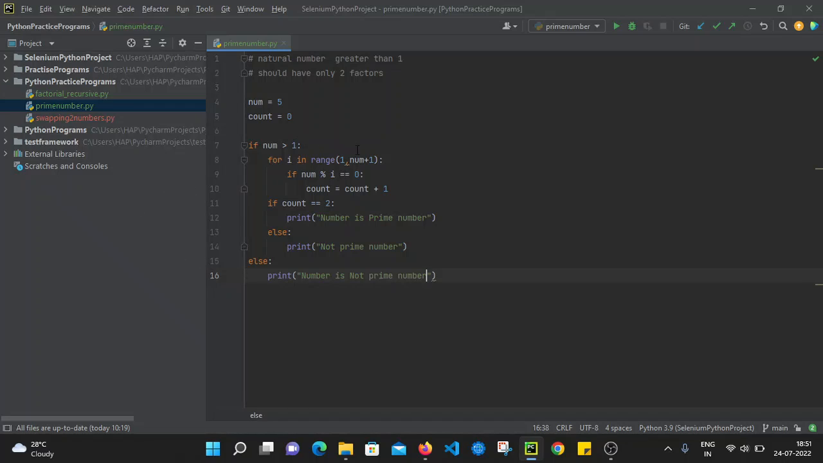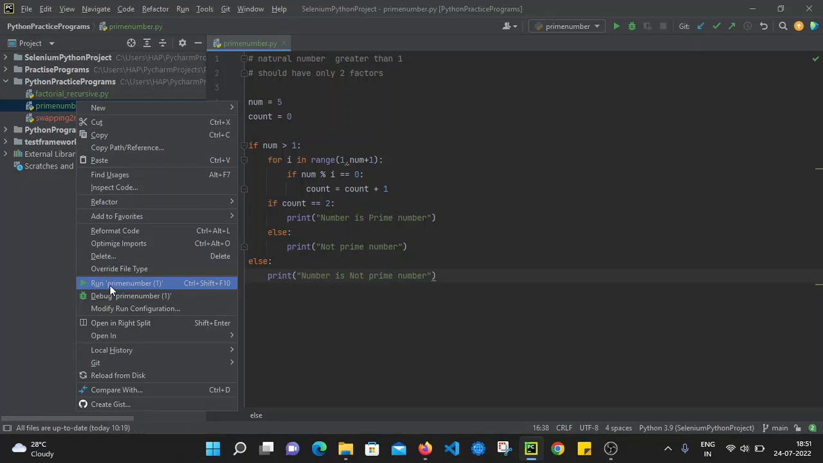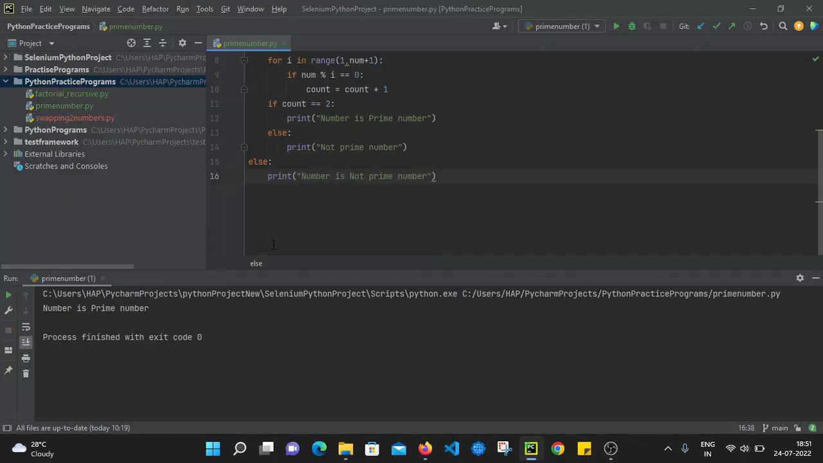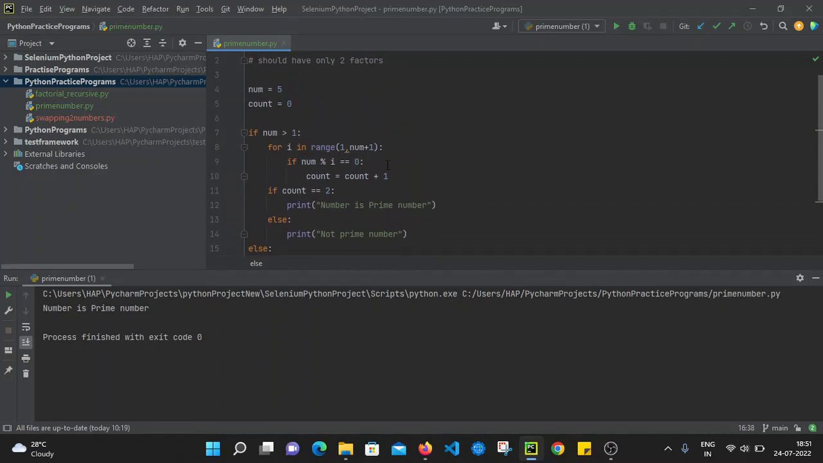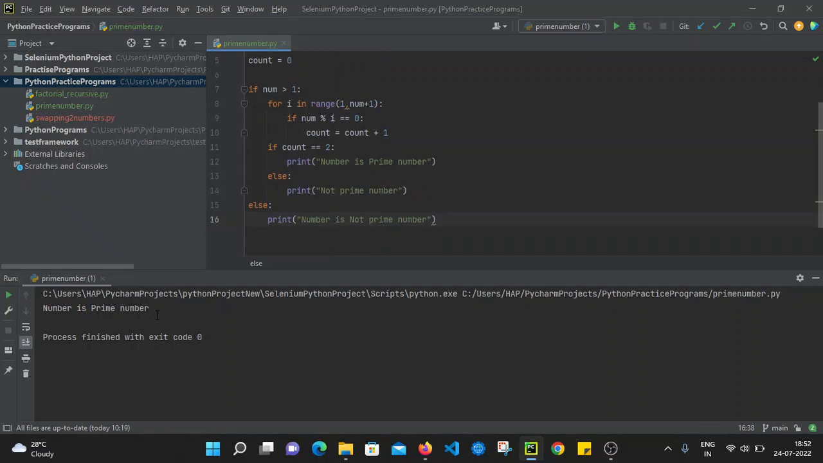So now let's execute this program. When we run, here we have entered the value of 5. 5 is a prime number, so obviously it will print that number is prime number. In the for loop, whenever it checks number divided by i, it will first check 5 divided by 1. 5 divided by 1 is divisible, so my remainder value is 0. That means count will become 1.